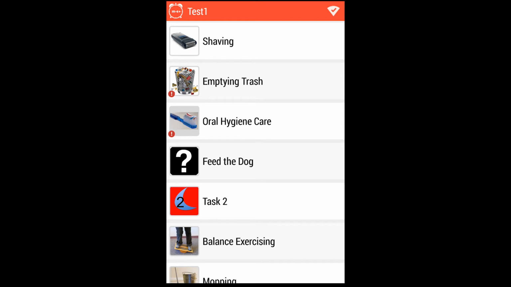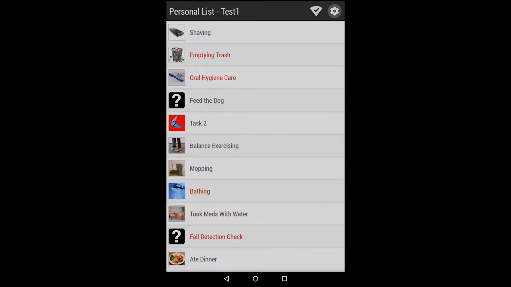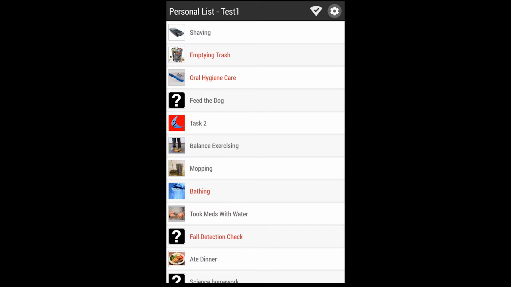By default, MeMinder will launch into the Talking Pictures view. To switch to the Caregiver View, let's go into Settings. Uncheck the Show Talking Pictures View option, then tap on the green checkbox at the top right of the page to save your settings. This is the Caregiver View.